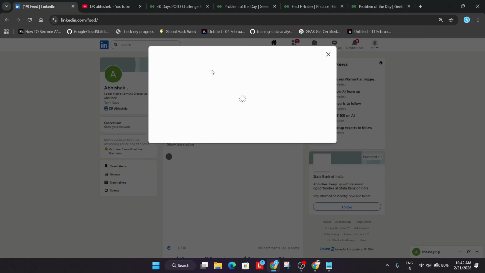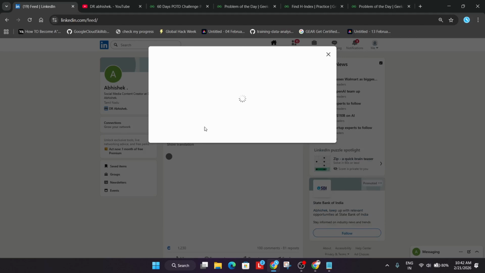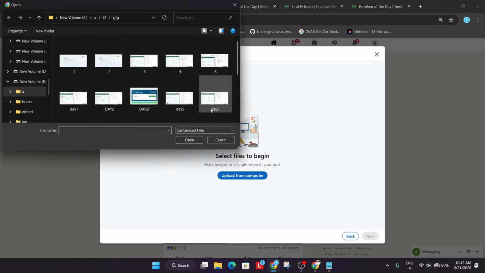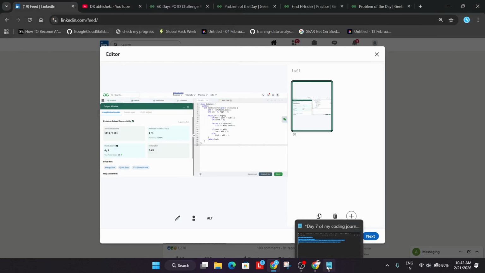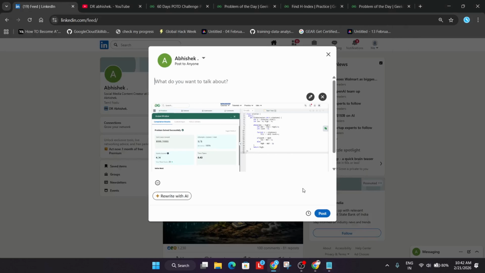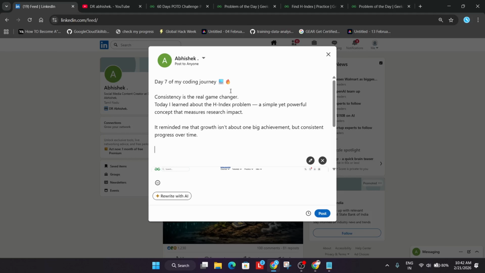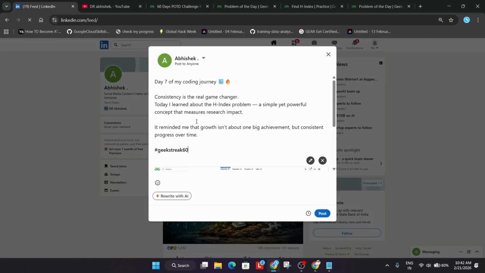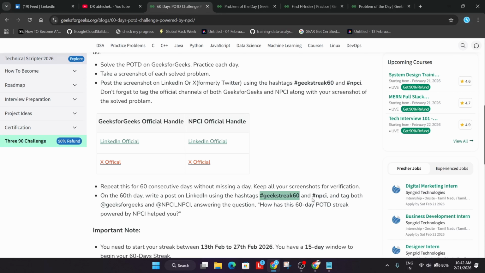Here you have to click on start post, and again repeat the same process. You simply upload the image, that is day 7, and let me add the same text over here. Next, after that we have to add these hashtags, and let's add the hashtags also, and we have to tag at last also. So these hashtags are compulsory.